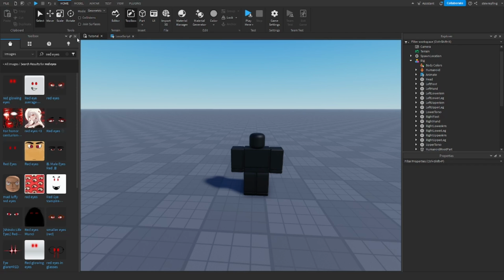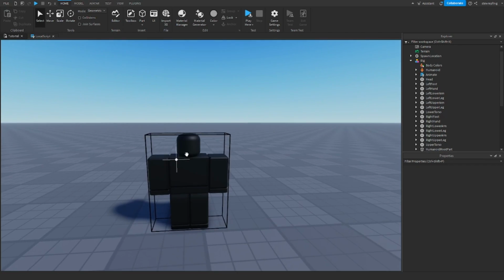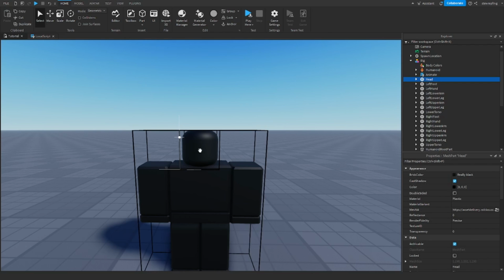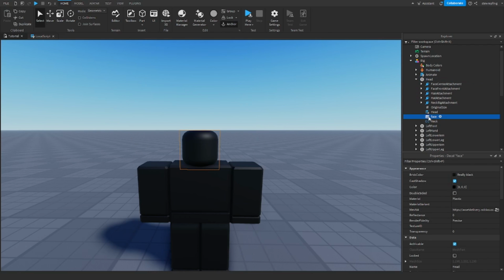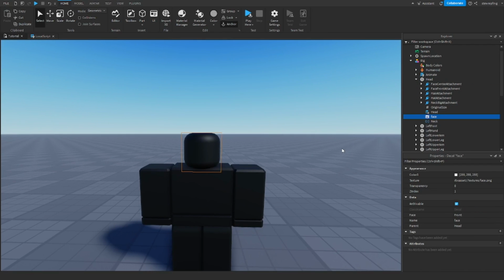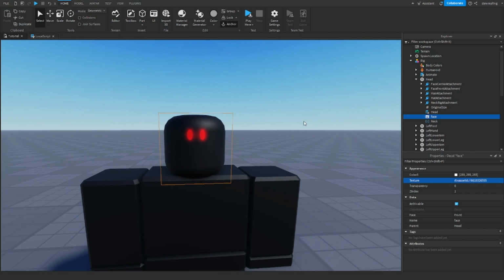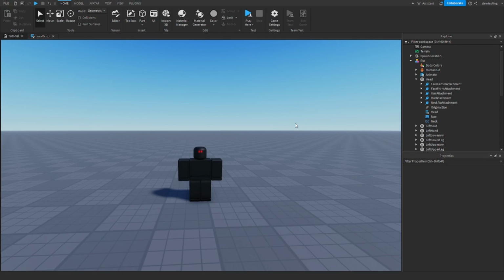You want to copy it, exit out of there for now, and then go to the dummy's head, and in there should be an image, because regular Roblox characters should already have a decal for the face. And in here, I'm going to put the texture as the thing I copied. All right, when I do that, then we have the red glowing eyes.